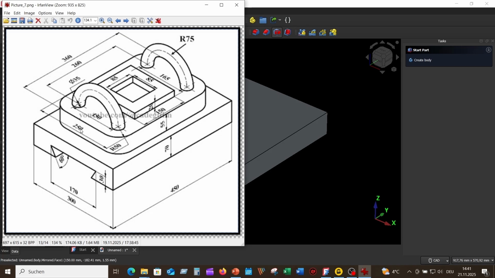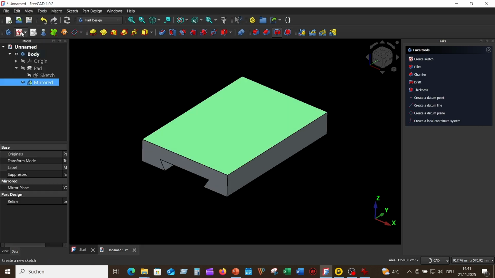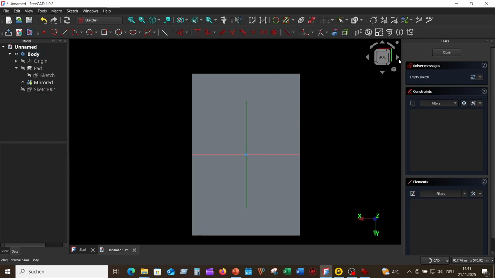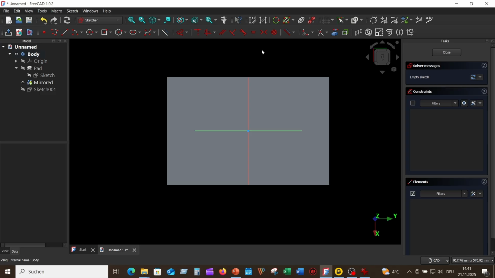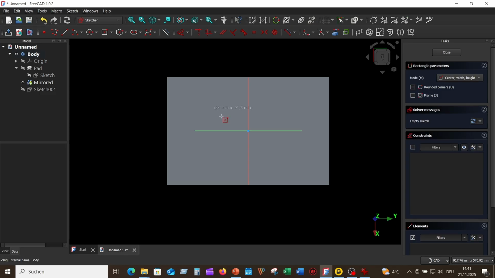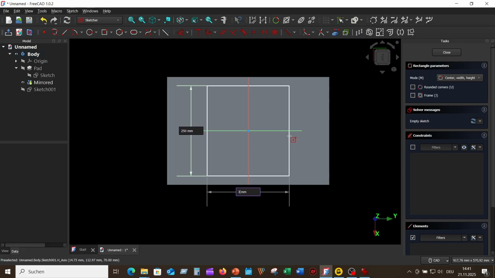We create a 360 by 250 sketch on the top surface. Select the Centered Rectangle tool. Assign the first dimension, then press the Tab button, and then put the second dimension.